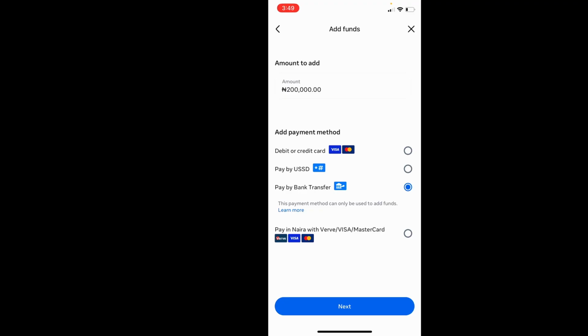So what I'm just saying is that you should ensure that you put the exact amount you want to add and make sure that you are making the exact transfer that you want to do to that provided account that Facebook or Meta or Instagram has provided for you.